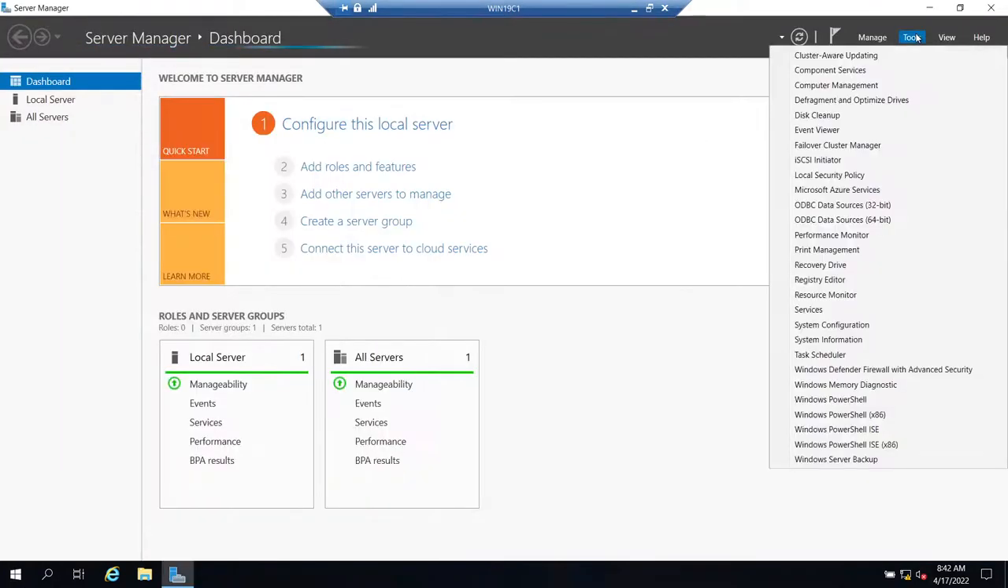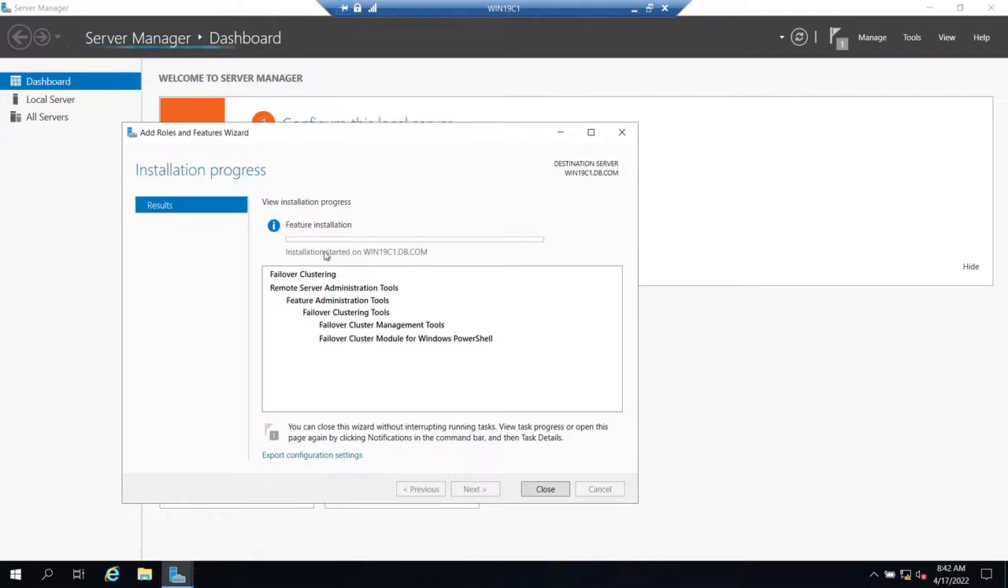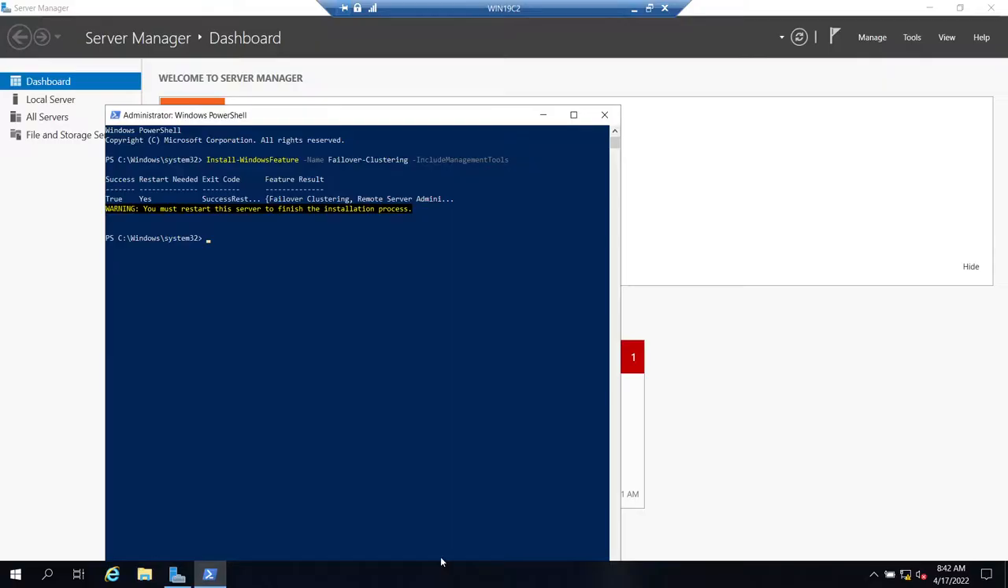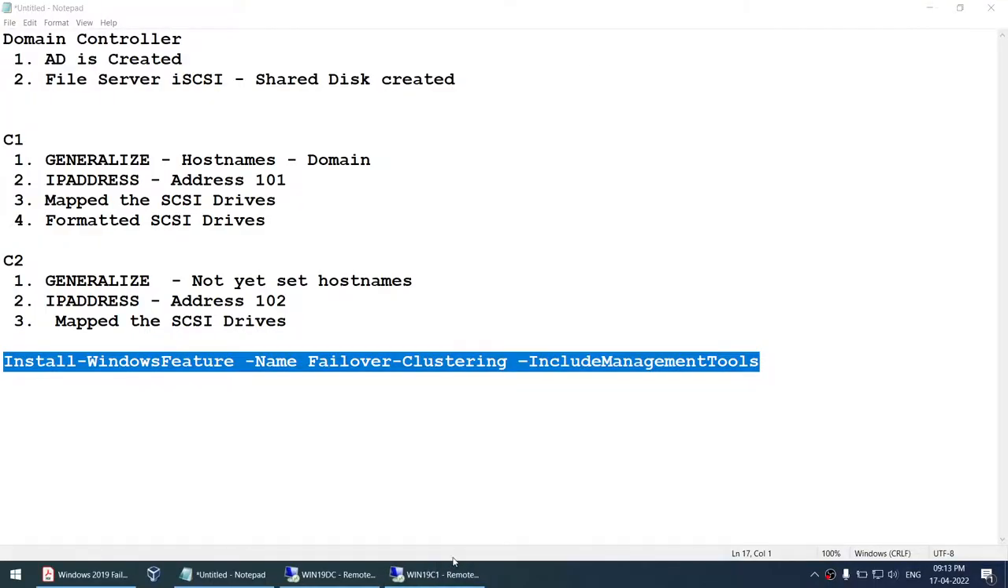So we'll see a role here, and let's see failover cluster manager, and you can see failover cluster manager. So now the last part, okay, the installation started, so it's still installing. Maybe it's finalizing, so let's give it a minute. Okay, I guess that's done. So what we are going to do now is the validate configuration. It says you must restart the server to finish the installation process. So let's give it a restart.